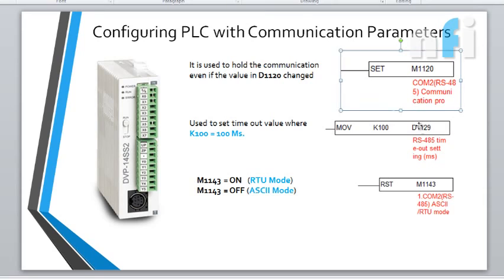Now next is the timeout value. By default we have entered 100 milliseconds. Now timeout value is a time for which it will wait for any successful communication. It will wait till the receiver and transmitter have received the data. That is a timeout value. How much time you want your device to wait. So we have taken here 100, which is 100 millisecond, 0.1 second.